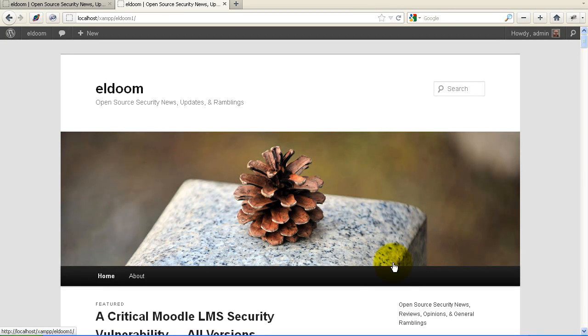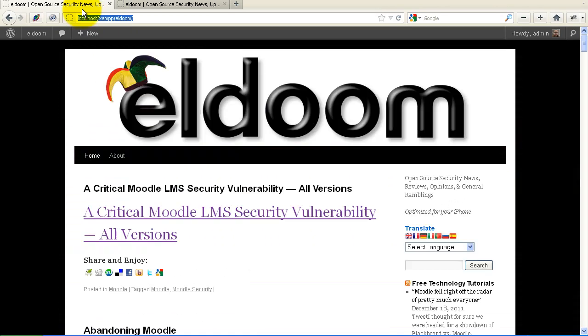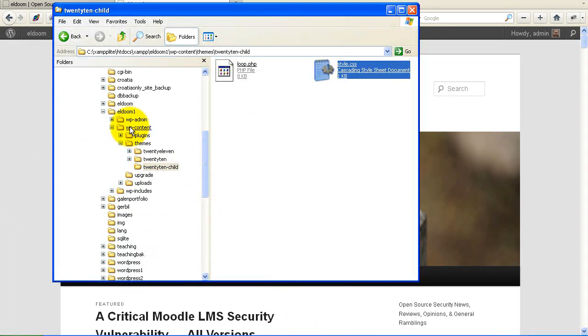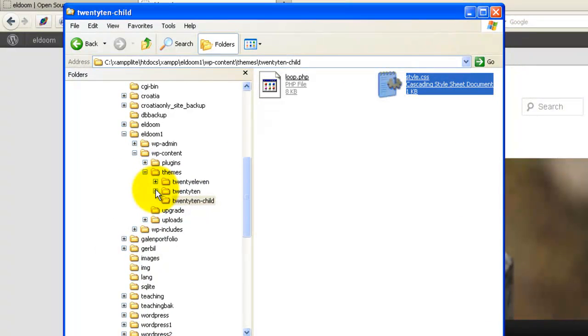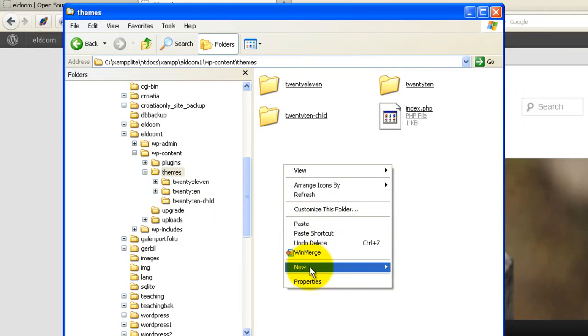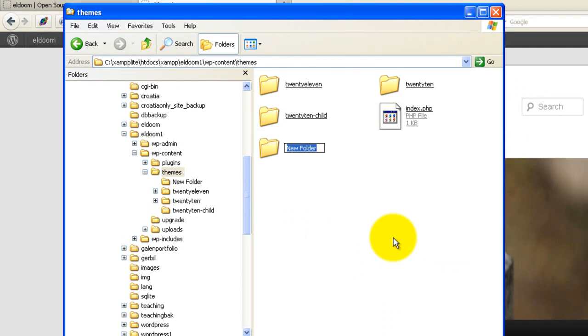So let's start by making a child theme. Now we will work in LDoom 1 on the 2011 theme and try to get it similar to this. So let's go into LDoom 1. I'm going to create a 2011 child theme. I'll just come here into my themes folder and create a 2011 child.